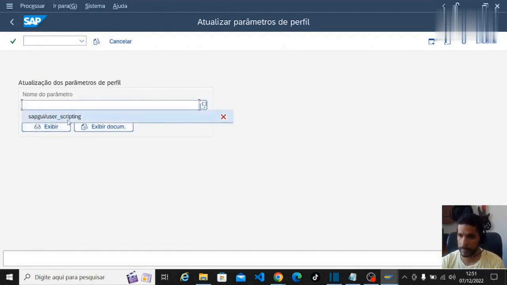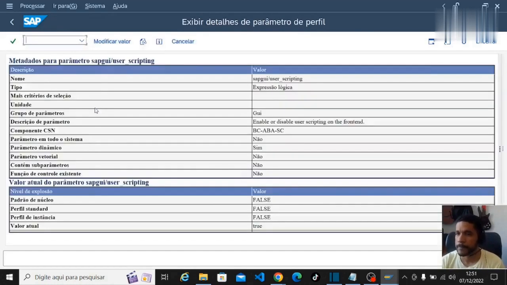You execute the command sapgui/user_scripting. You put this command here and press enter. Let's wait for it to load. It gives a result here. See that in my case, it is giving below the current value, it is saying it's true. What does that mean? This means that the server is already enabled, right?